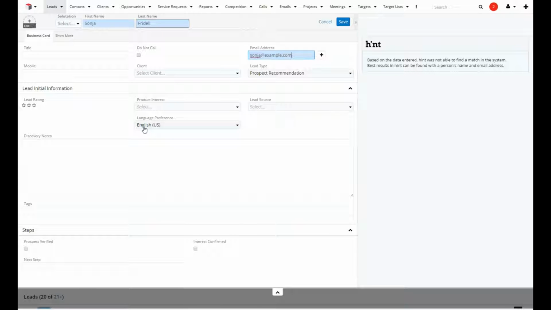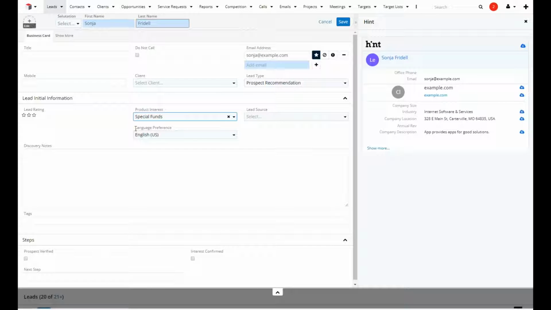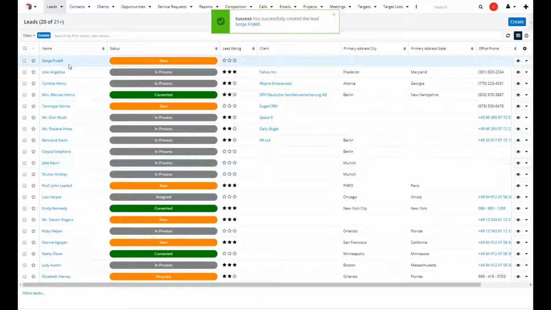All of these fields here are configurable, by the way. So if you want to remove fields or you want to add fields, that's pretty easy to do. Not within the scope of this demonstration, but it's pretty easy to add and subtract fields. So I'll hit the Save button, and now I've created a lead record. There's Sonia.